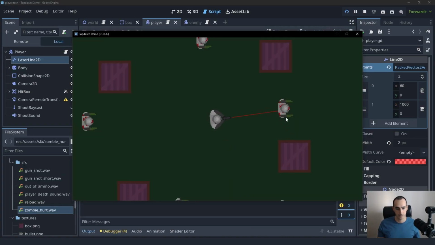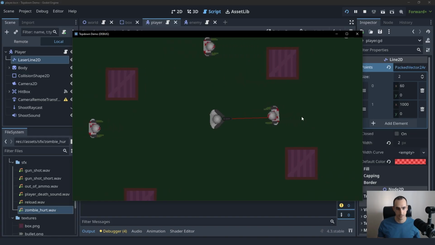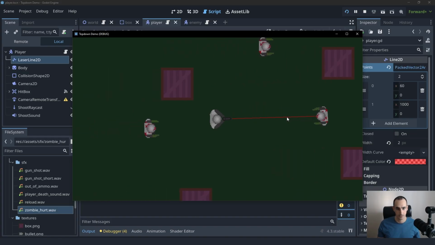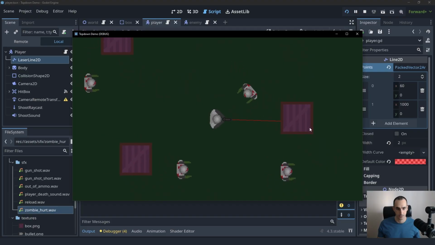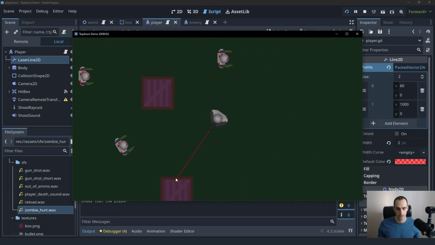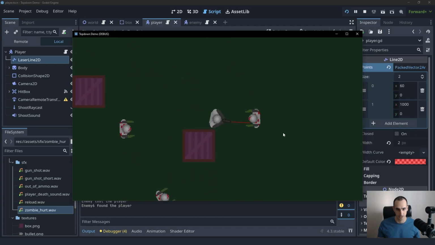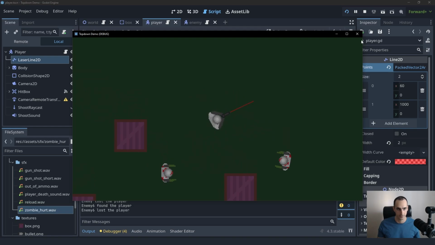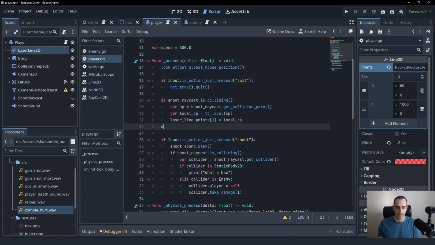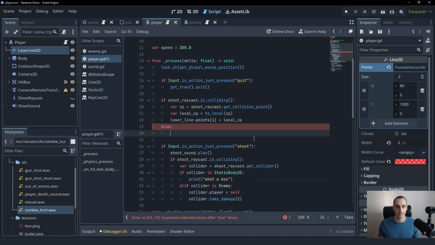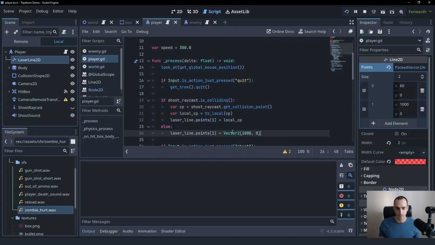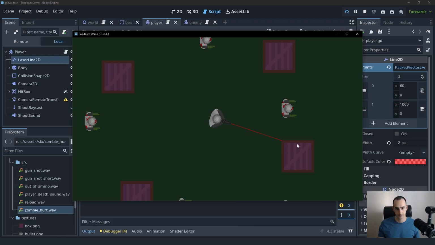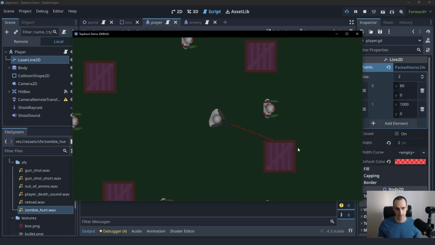Now, as you can see, we basically have the effect working. If we get closer, farther away, you can see that it's working. Same with the box here. As you can see, the only problem is when we're not pointing to anything, it's just using the last position or something else that's left in there. To fix that, we can simply say else. If the raycast isn't colliding anymore, we'll simply set this to be Vector2 1000 by 0, the default value we had. Now it should be fixed. And as you can see, it is.